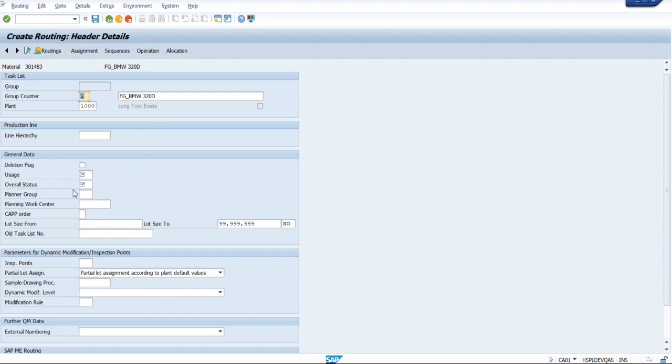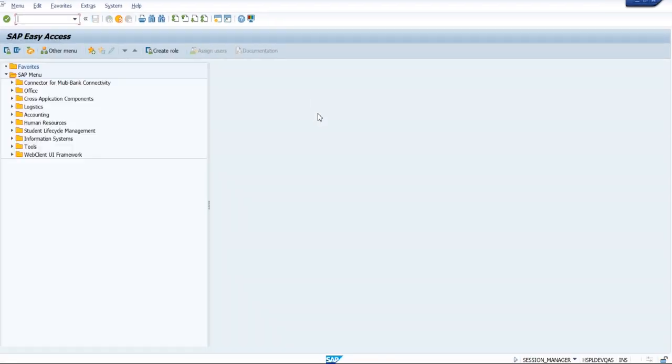First, you can see the usage. Usage is a configuration same as in the BOM, and you can also see the overall status, which is also a configuration here. And if you want, you can have a planner group also; that comes under the same thing. These are the things we are going to fill in over here. Before that, let me take you to the configuration.